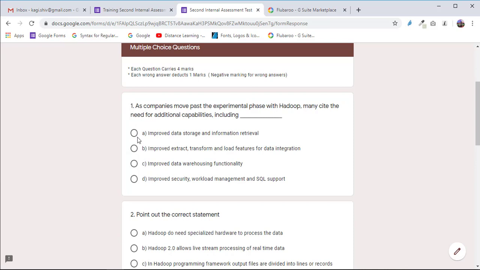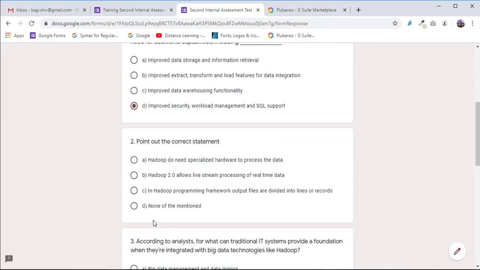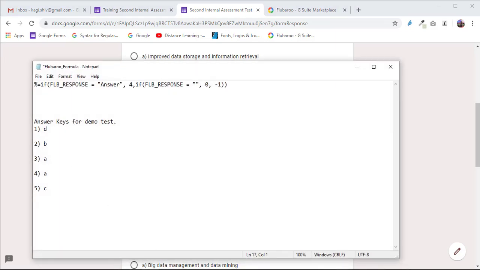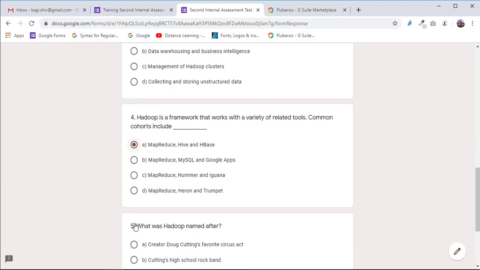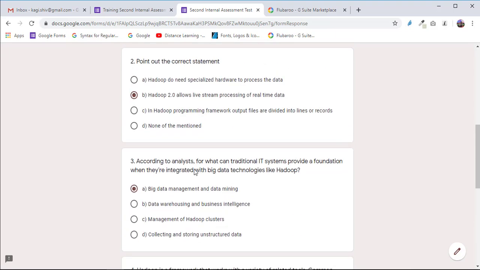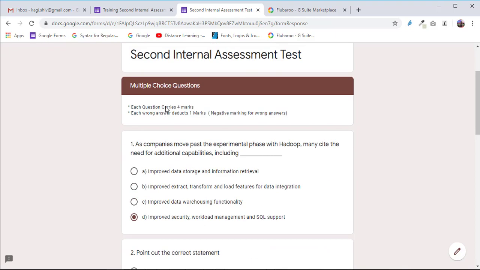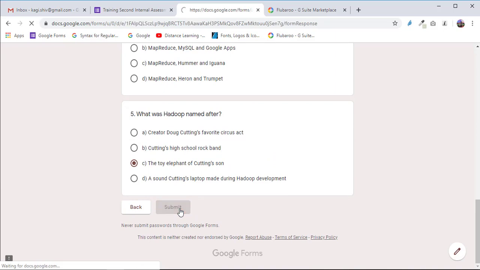For the first question, the right answer, as I have noted here, is D. For the second question, the right answer is B. For the third question, the answer is A, and for the fourth question the answer is also A. For the fifth one, the answer is C. So I have marked all the correct answers. In the previous section I filled in answer keys for all the fields, and in the second I marked all right answers, and I will give submit.